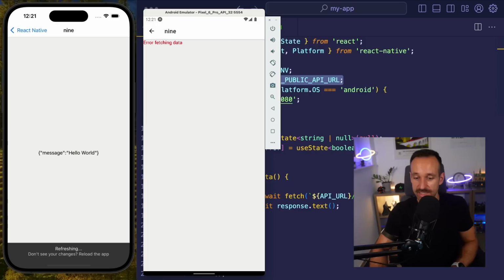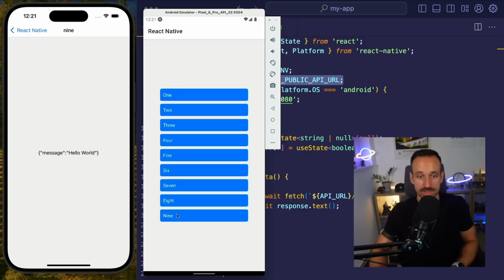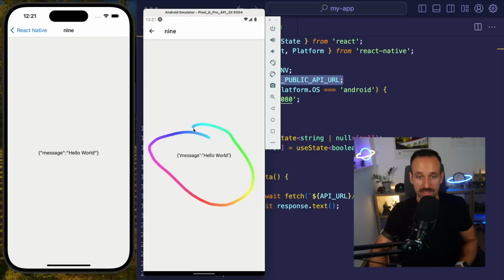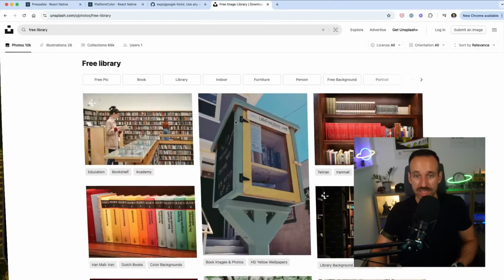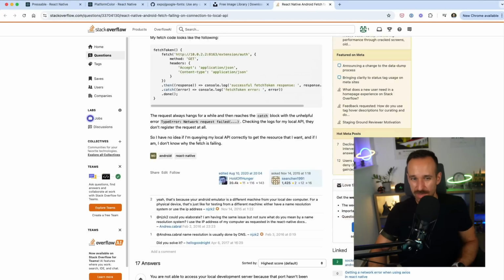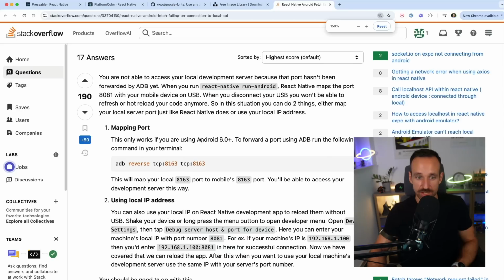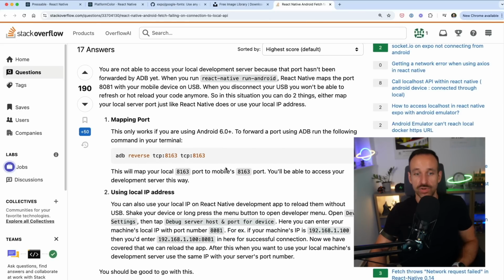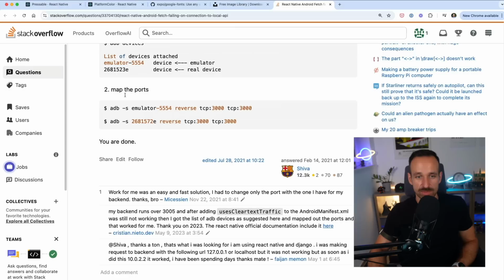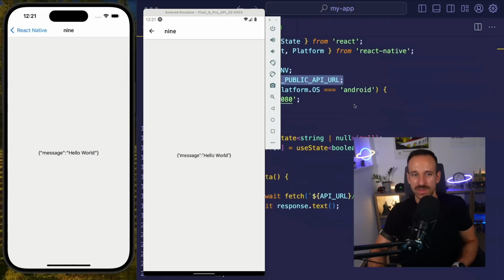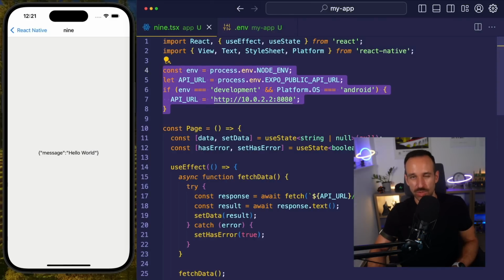Let's hit save and let's check out my emulator again. So if I now go into page 9, voila, we have fixed this and we can make API calls to localhost on both iOS and Android. Just as a quick addition to this, because this might be an ugly hack, here's something else that's recommended. You can also map your port using ADB, or down here for ADB devices, you can map the port specifically for your emulator. That's probably a tiny bit better than having additional code, but if you just want to do a quick test, this one will get the job done.